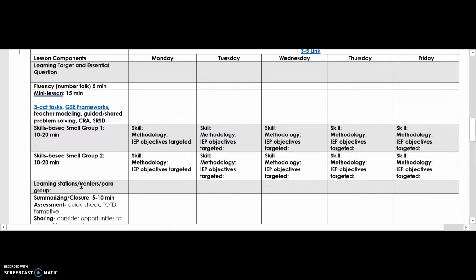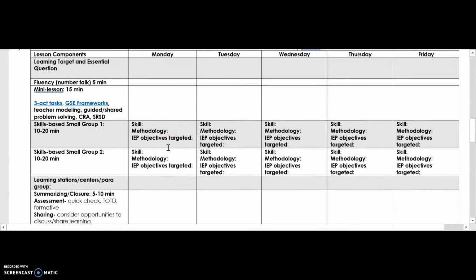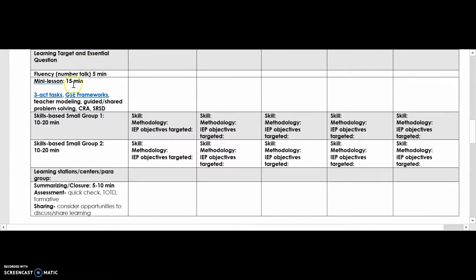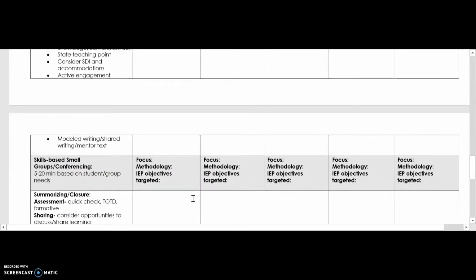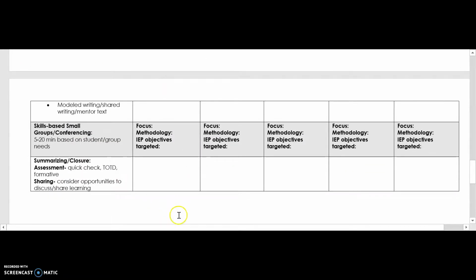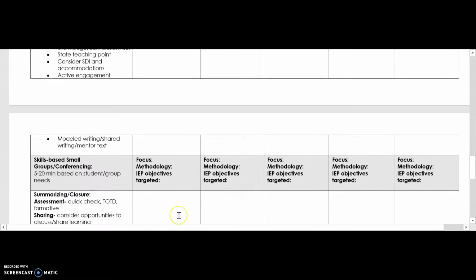Here for math, it looks very similar. Again, feel free to edit as needed, but you need to have a number talk, you need to have a mini lesson, and then you need to have some small groups in addition to that. ELA, again, looks very similar to co-teaching. The only difference is you don't have a co-teacher.